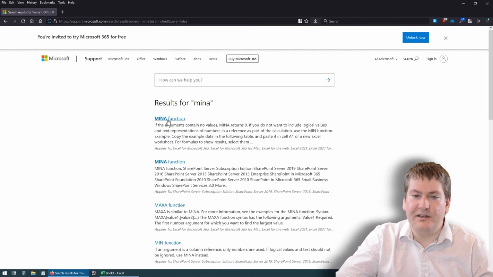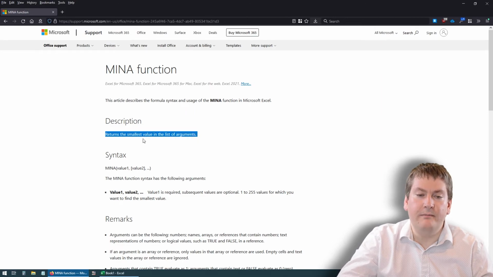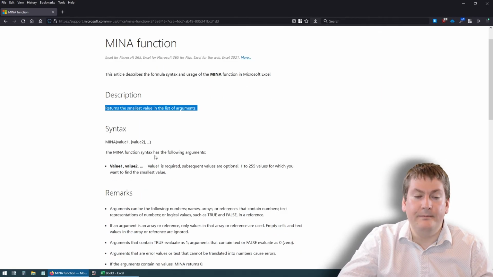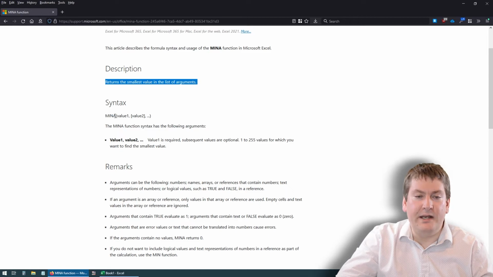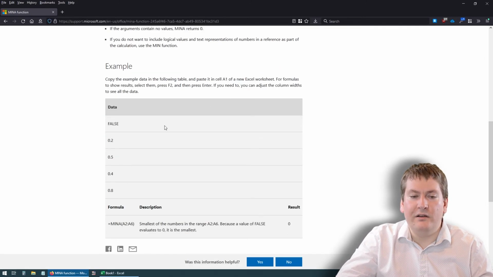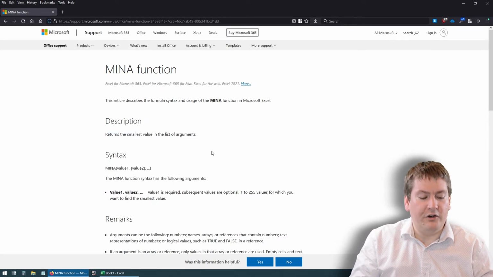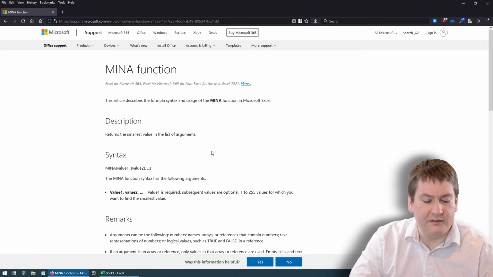So one of the first results here is going to be the MINA function, and you know we're on the right track because it says it applies to Microsoft Excel. And when we click on that, we're going to get the same sort of documentation. It's going to have a description of the function, returns the smallest value in the list of arguments. It has the syntax. It says MINA takes a value and then any number of optional values. And it has remarks about what this does, how it works, and even has examples of how to use it. So it's the same documentation you'd find in Excel, but this allows you to access it on your phone, for example, or if you don't have Excel installed.